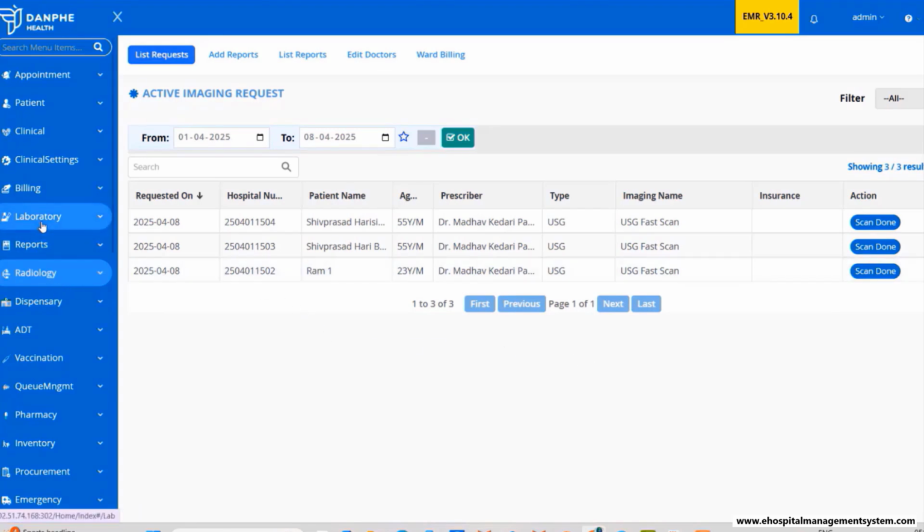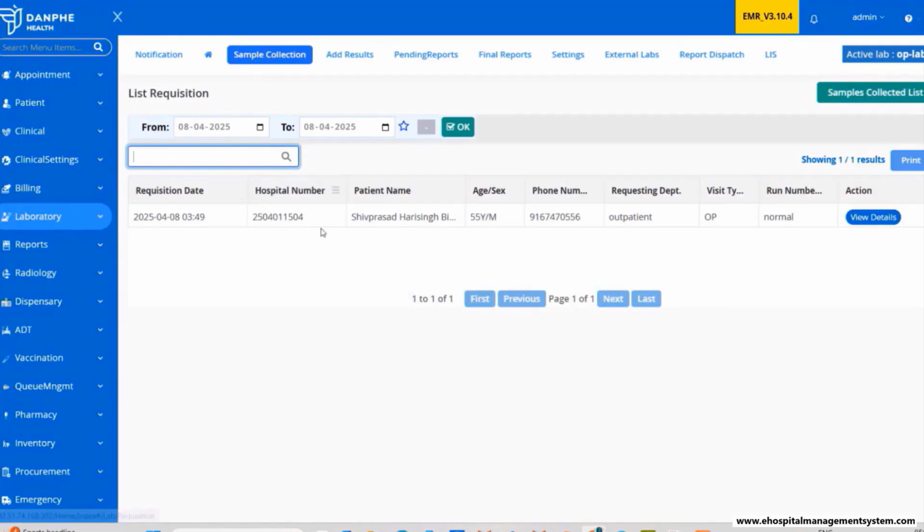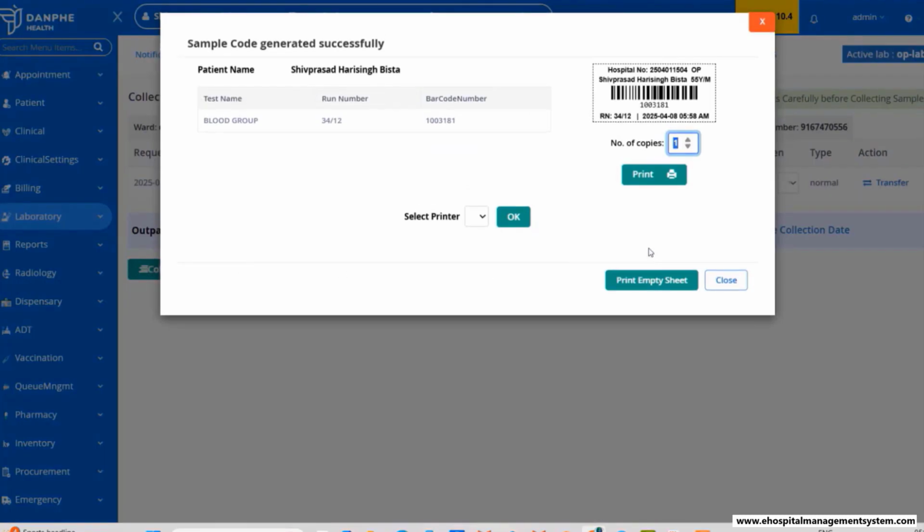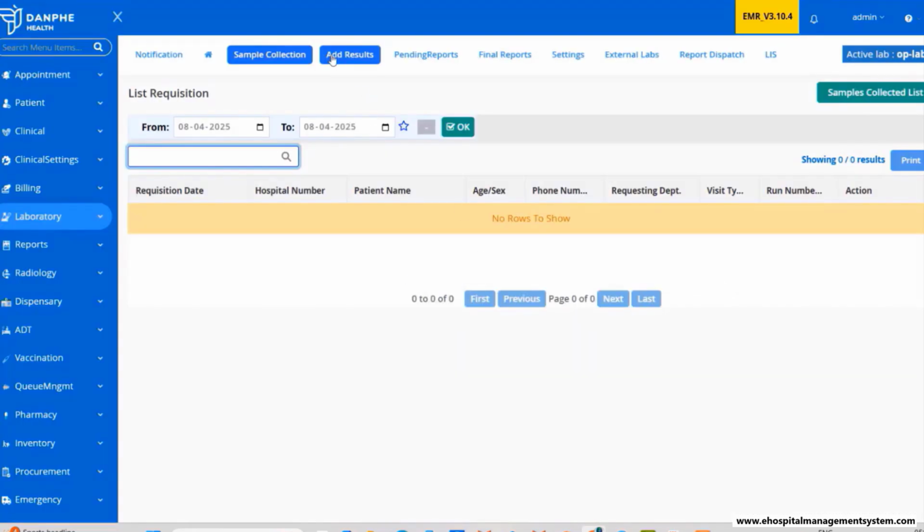So here it is. You can see now this is the laboratory out here, and I see this is Shivprasad Hari Singh Bister, right? I'll say view details, and this is the test we have to do, right? I'll say okay, go ahead, collect the samples and print this out there, right? Print the sticker out there and then stick it right on the test we have done, right?